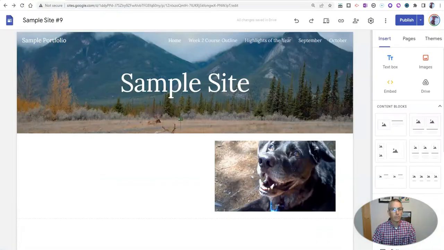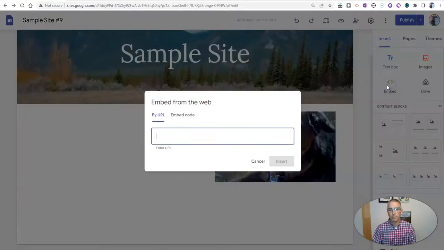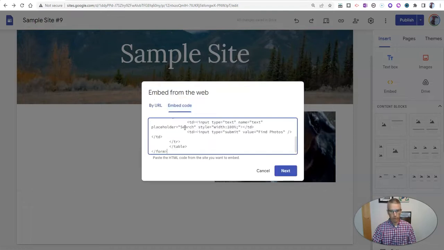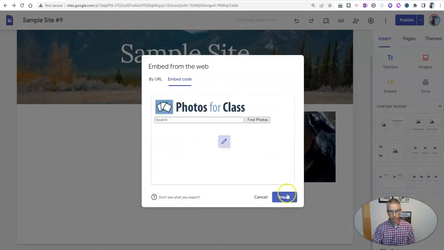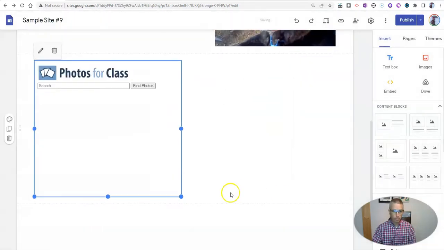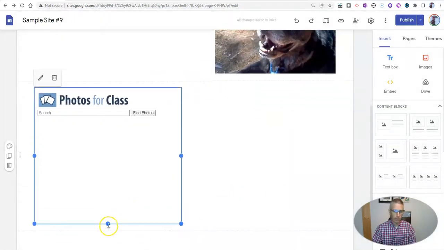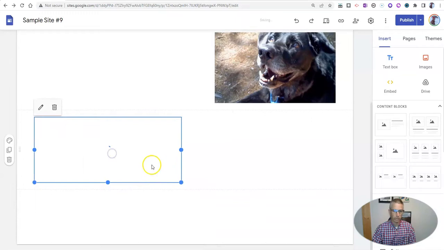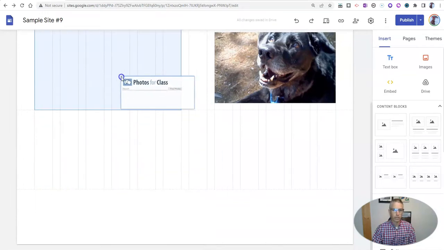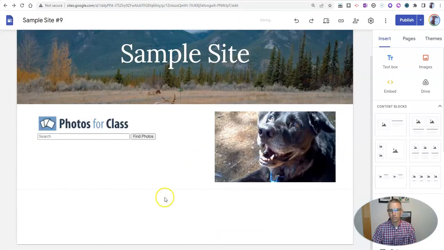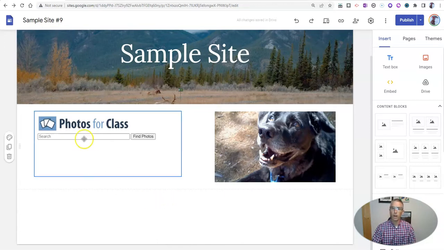Copy that code. And now we can embed it in Google Sites by using the embed code option, clicking next, and inserting it into the page. Now I can make this display slightly smaller on Google Sites by just clicking and dragging and repositioning it right there. So that's one option.